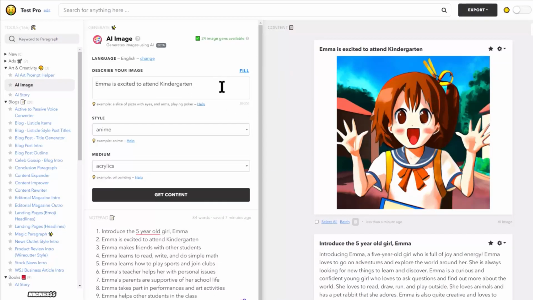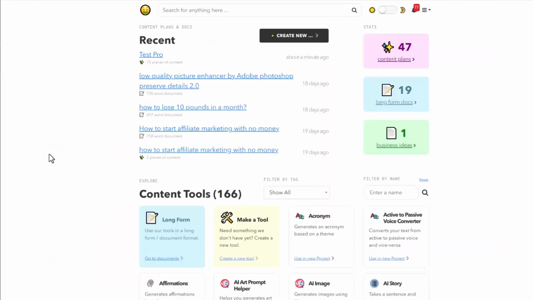If you have more prompts, better quality, but I just said Emma is excited. That's everything I did. Now I will show you how you can use the long form.